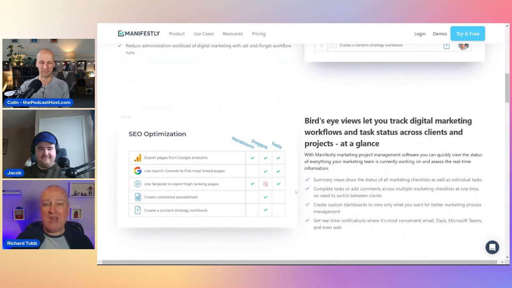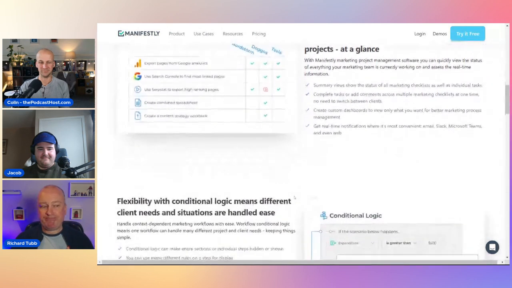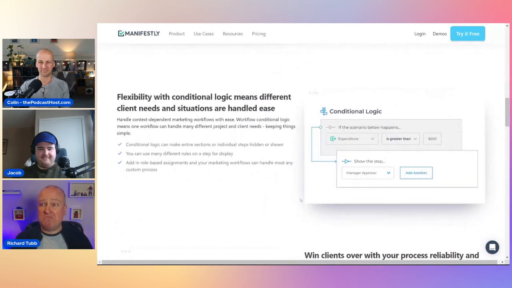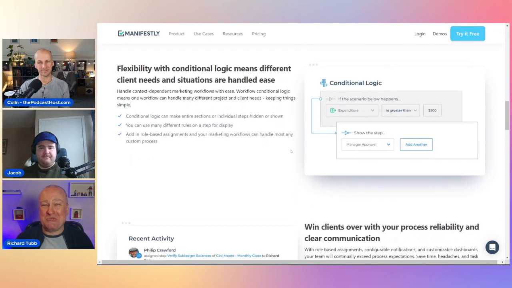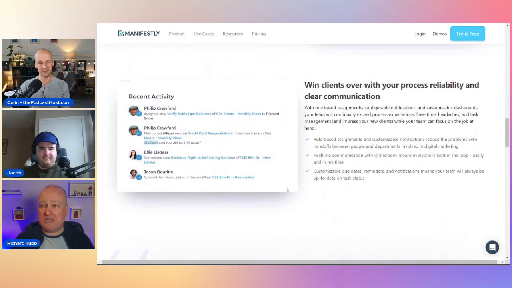Now, I'm aware there are other tools, there's ClickUp, there's Notion, heck, there's even Evernote and OneNote and things of those nature that can be used for doing checklists. But what we found is Manifestly is really, really good if you're building a business that is all about consistently producing high quality work. And so Manifestly for me is like the king of the checklist tools. We've used it for years and years now.